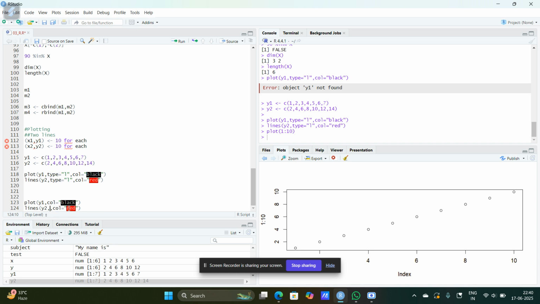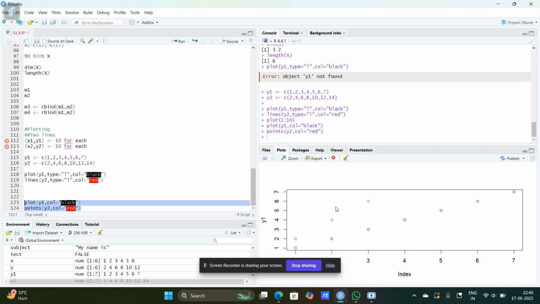Now in the code, you can see that you have y1 and color black, y2 and color red. But as we want scatter points, change the lines to points and see what happens. If we do this, you have basically got two different colored points on the same plot. Am I making sense? Only when you want to draw two lines, you will use the lines function in the second line after plot. If you want to plot only the points but not a straight line, use this points function. Am I confusing you or are you guys getting it?